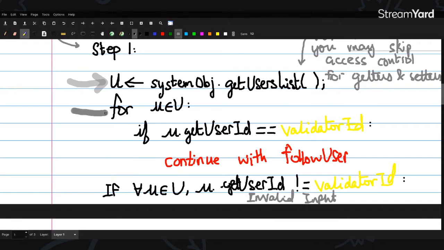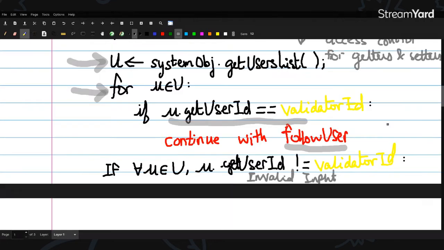Now you check each user and you check the user ID. If it is matching, then you just continue with whatever your implementation is of follow user, add a user to one of its vectors. Now, if for all of the users belonging to this list the user IDs don't match, you have to terminate then and there with invalid input.